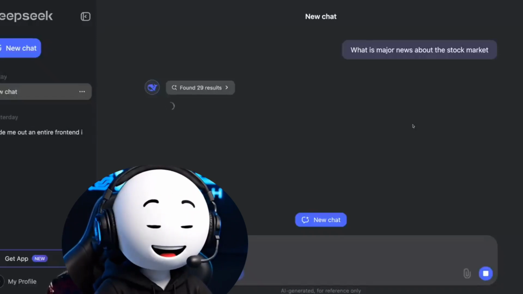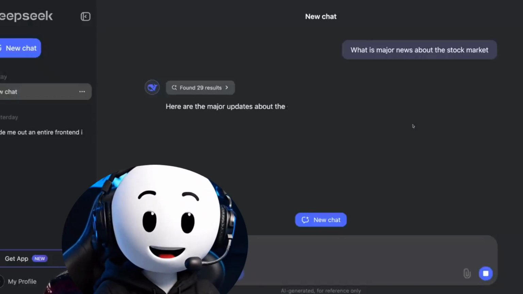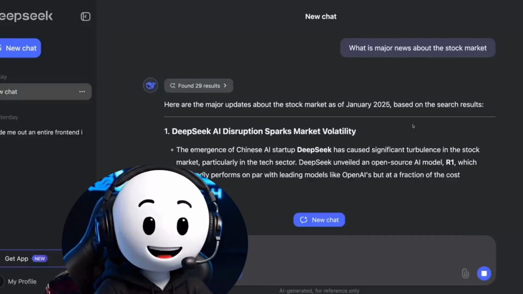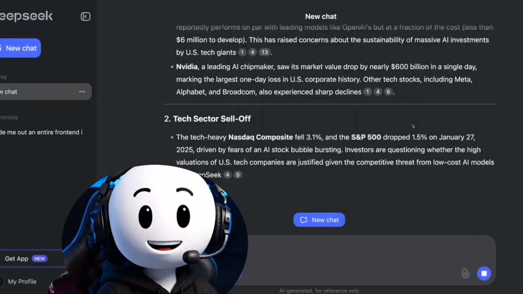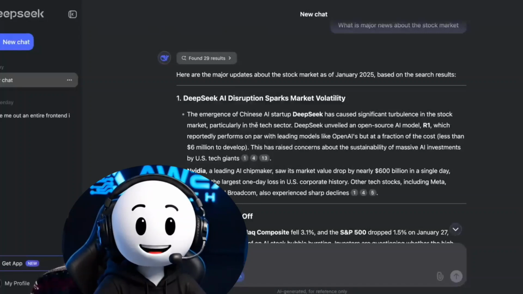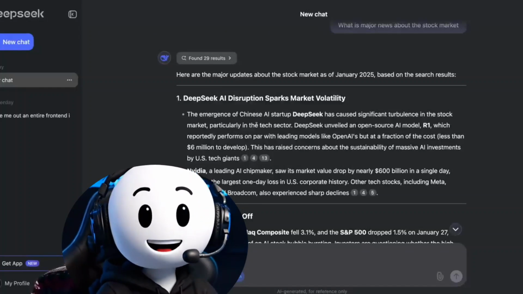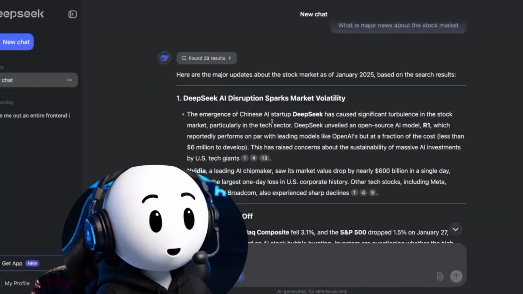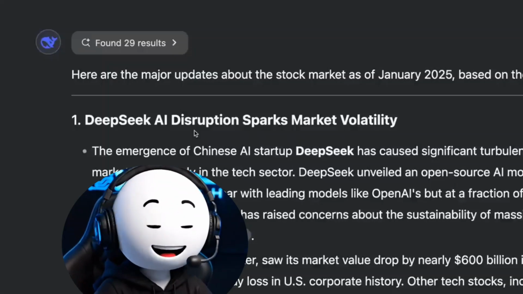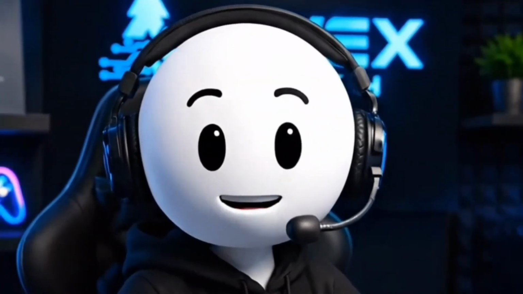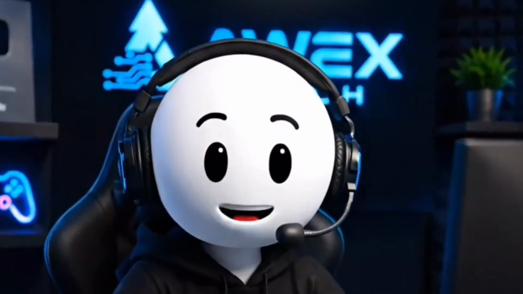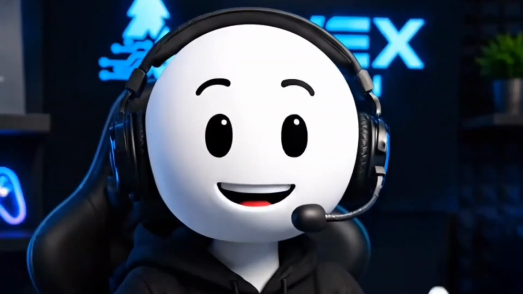Now, typically when chatting with AI chatbots, if you don't click that, it is siloed to information that it is trained on. That is why sometimes when you get an answer from an AI chatbot and you're like, wait, this is outdated. That's because the actual AI chatbot itself was trained on data from like October 2023. Like that was their cap. And funny enough, DeepSeek is getting a lot of wind within the US markets, especially with US tech giants here. So the first story it has here is DeepSeek AI disruption sparks market volatility.